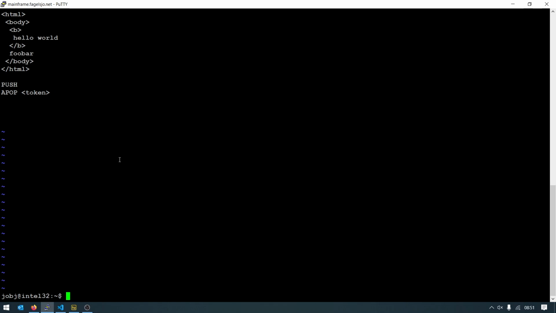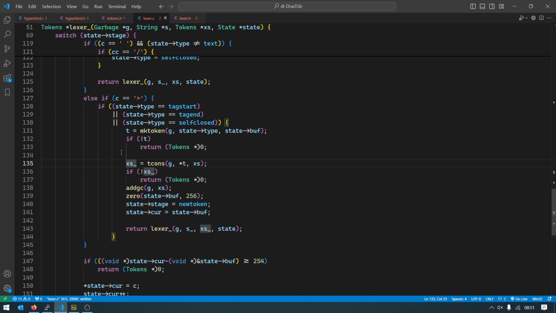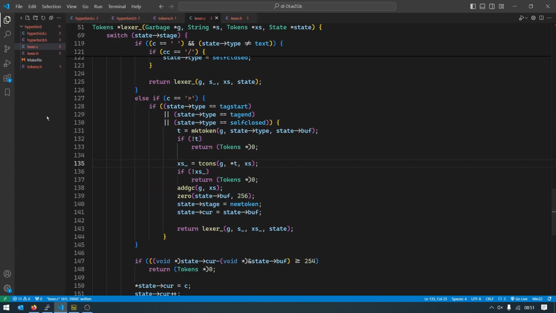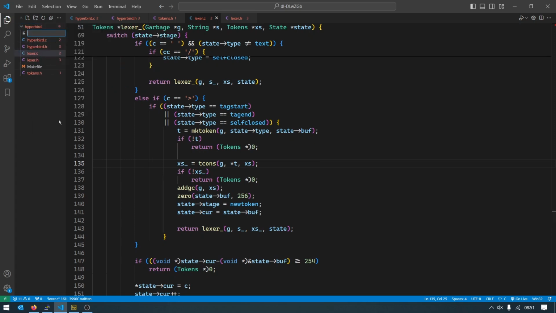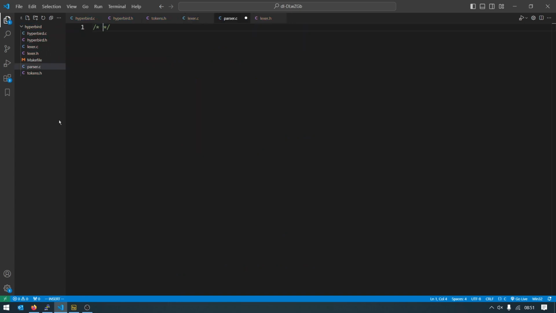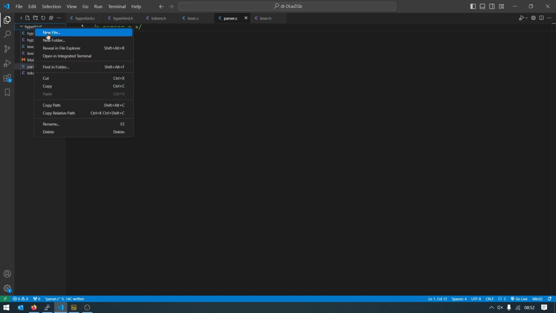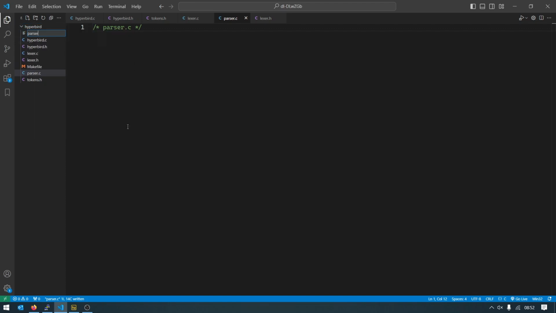Okie dokes. So let's write a parser, shall we? And I think we deserve a new file or 2, perhaps. So let's create a parser.c and a parser.h.